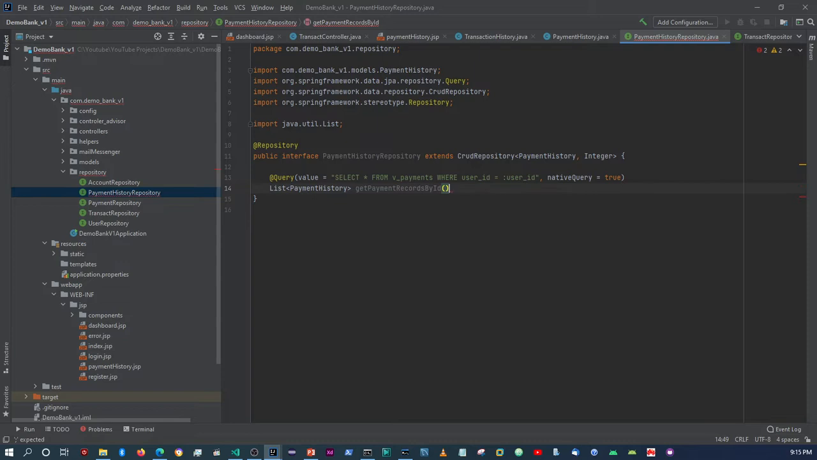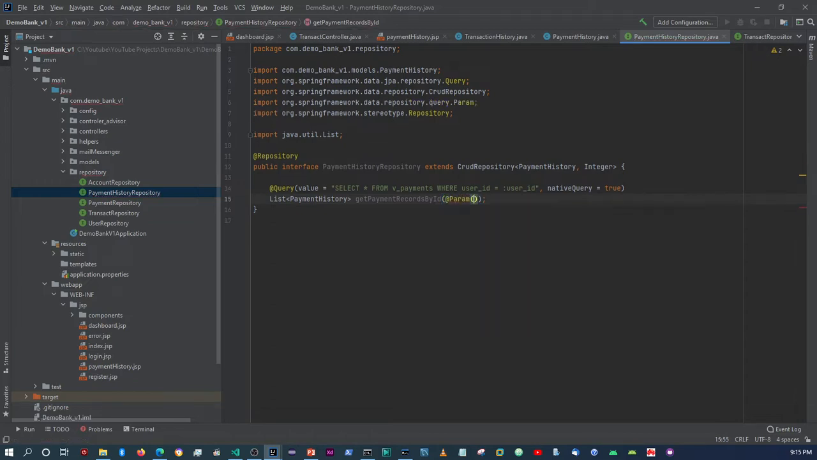Then here we're going to say @param, and then here we're going to say user ID. Okay, it's going to be an integer. Then we're going to say user ID.